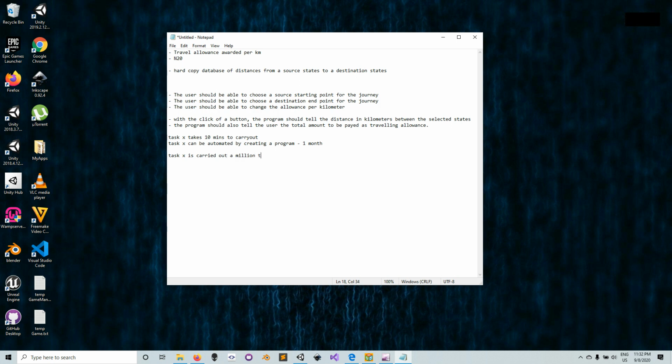Okay, so if that task is a repetitive task, and each repetition takes 10 minutes, you will find out that by the time it takes you 1 month to create that program, at the end of the day, you're going to shorten the time it takes in the future. Okay, so really that's the whole concept of writing programs.